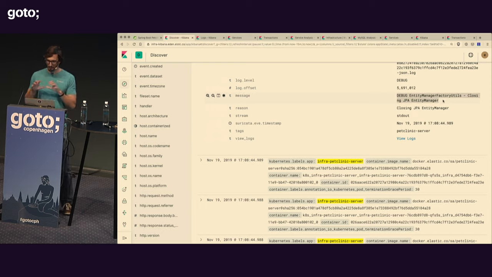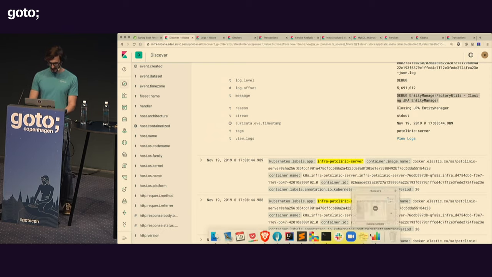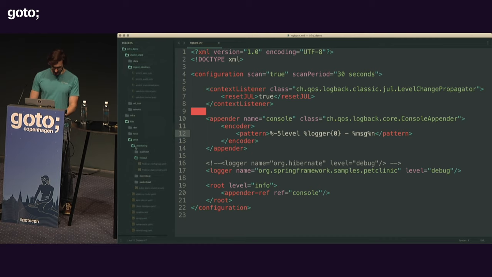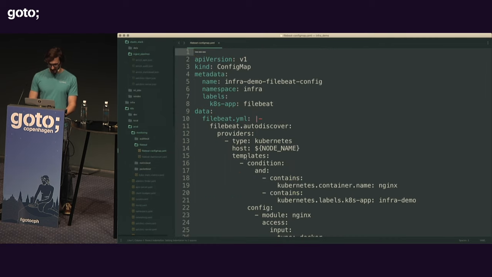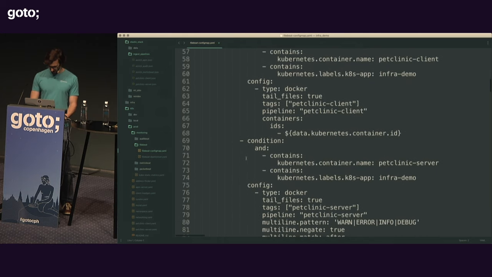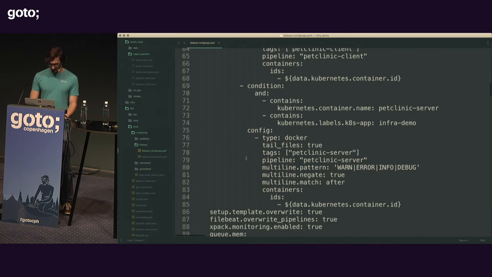Just to give you a quick idea of what this looks like. So now we tie it together. This is the log format that we are writing out, and then in the config map that I've just shown you in the daemon set, we have the configuration. And here, if we say petclinic-server, this is basically my Java application. So if it's in that kind of Kubernetes application and it has that name, then use this configuration here.